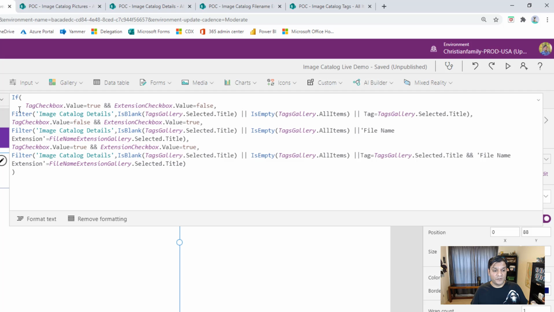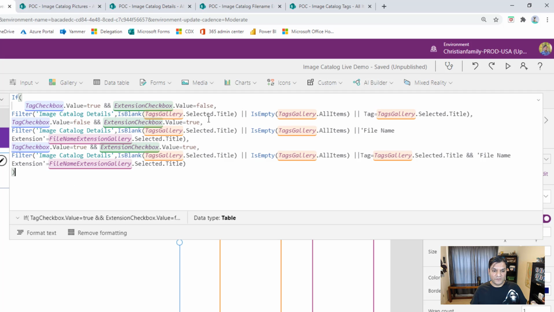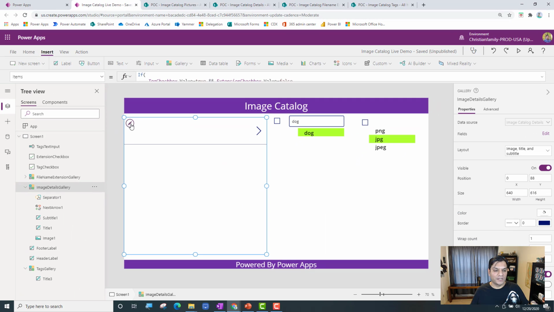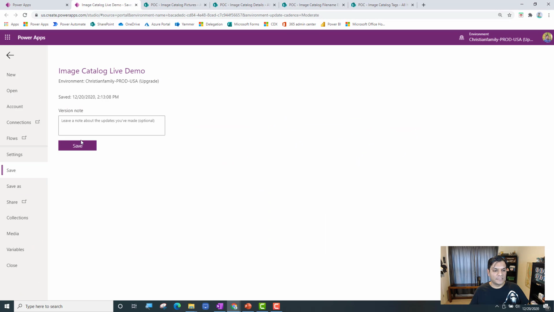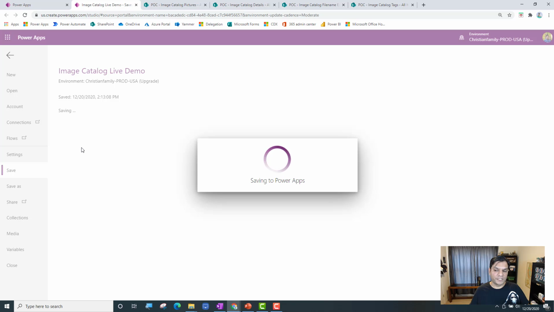But make sure no delegation issues whatsoever, no errors, no that annoying underscore blue line which comes and says that this may not work for large data sets, and I don't have that yellow squiggly line over here. So what I'm going to do is I'm going to first save it, publish it, and then we can do some testing.